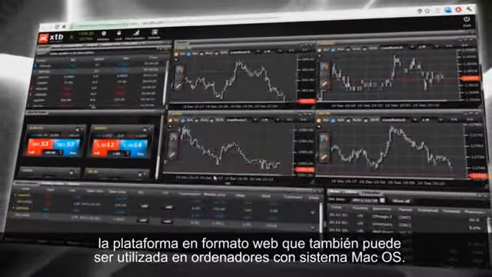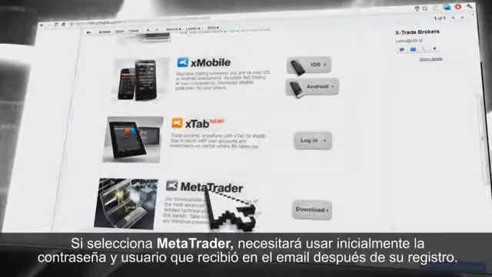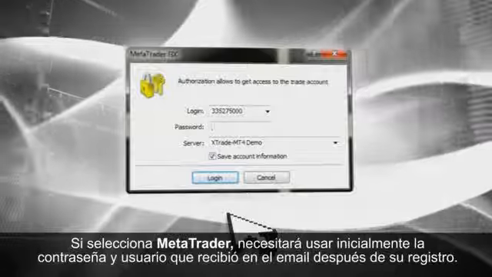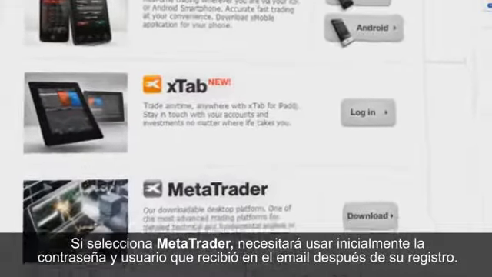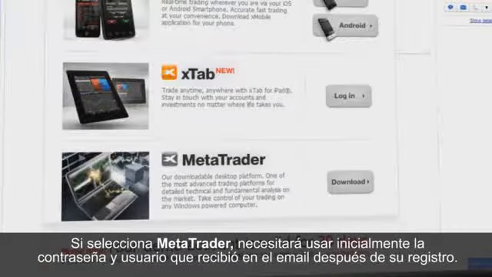OS system. If you select MetaTrader, at the start you will need to use the provided login and password you have received in the registration email.